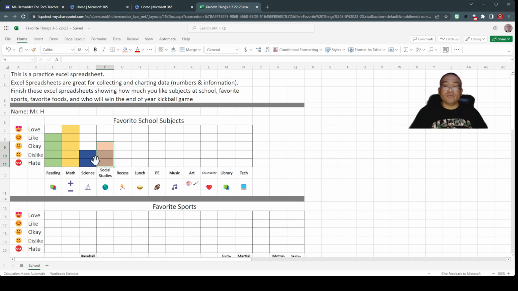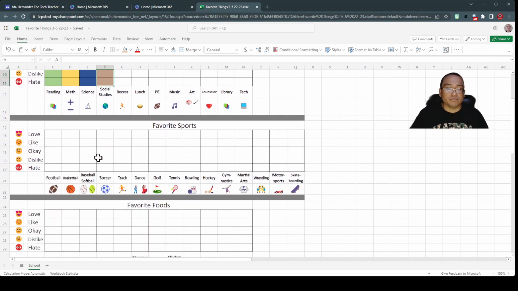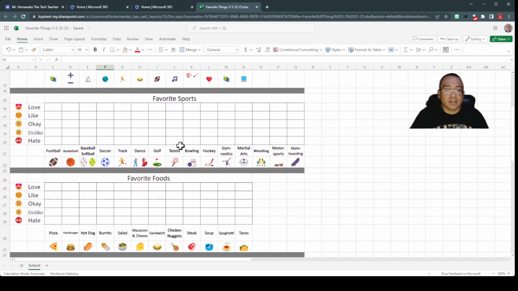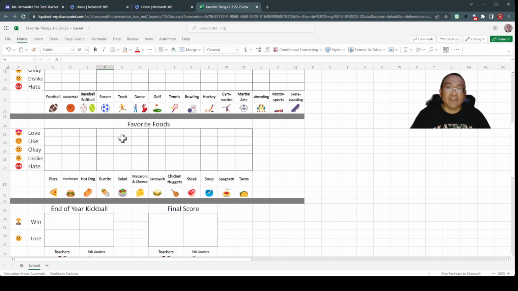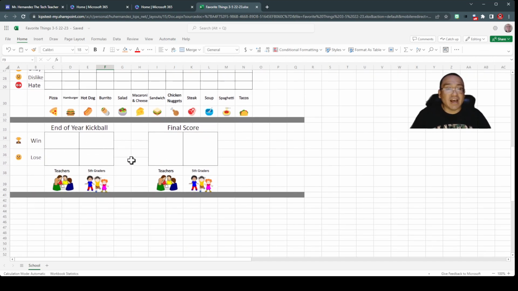Now, you have a lot more charts to fill in. Third, fourth, and fifth have a lot more. Favorite sports, hate all the way to love. From football all the way to skateboarding. And you can look at the little pictures to help you if you need help. Favorite foods. I'm not sure if my lower grades have this one, but favorite foods from pizza all the way to tacos.